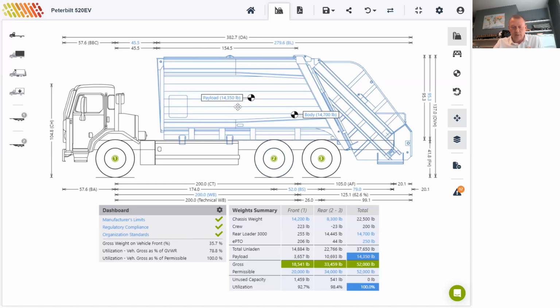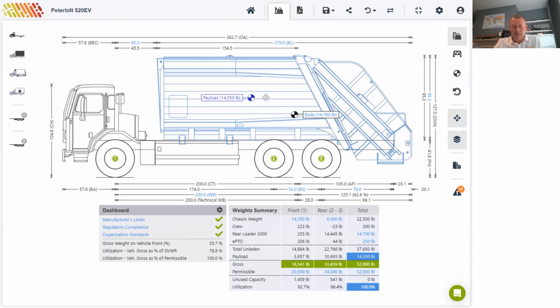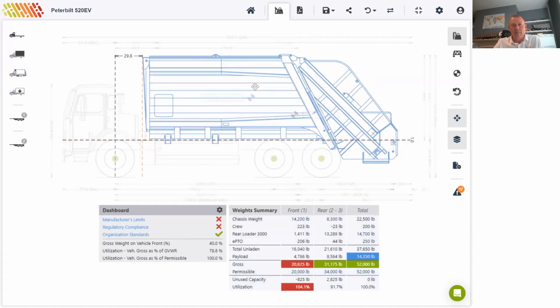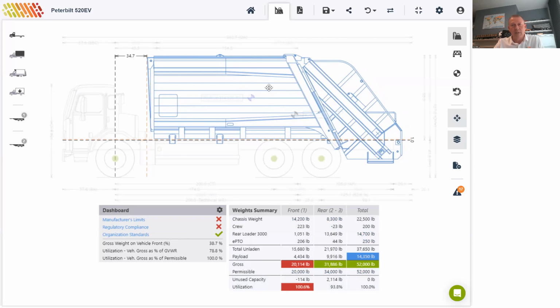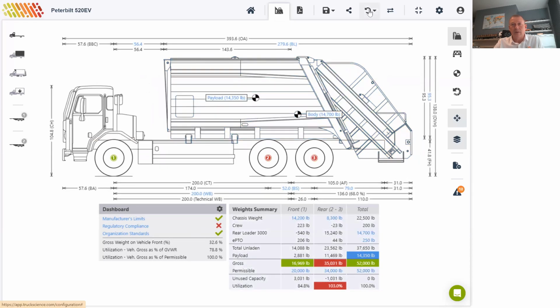Up to now, the software has been auto-calculating the maximum legal payload, but just as an experiment, I'll just lock that payload in at 14,350. And let's just see what happens if we drag the body away from its optimized position. Immediately we become overloaded on manufacturer limits and on the regulation, no matter which way we go. So I'll go ahead and undo that change.